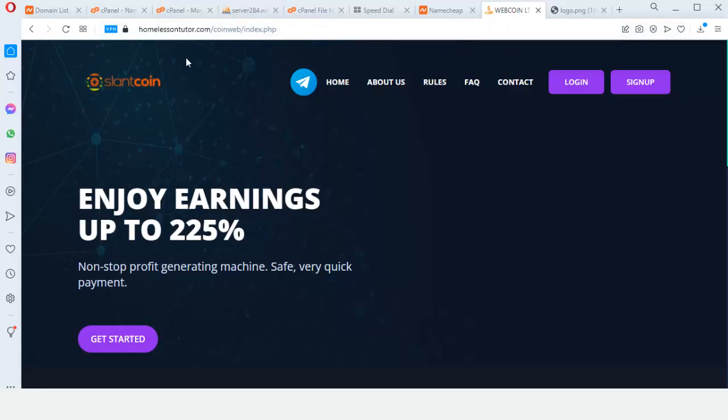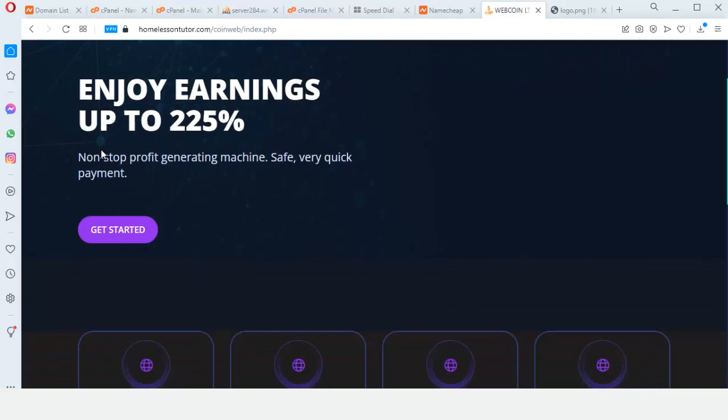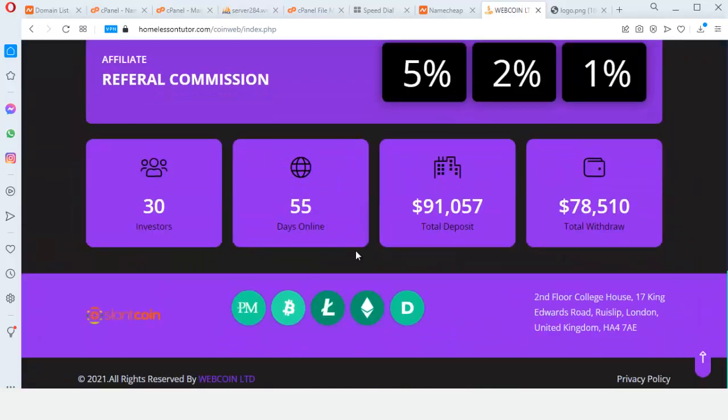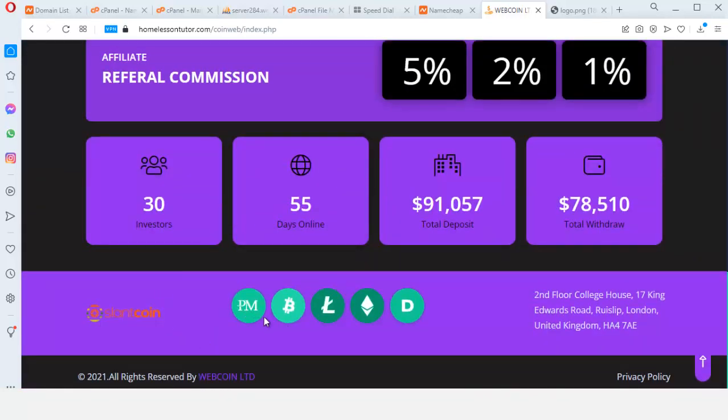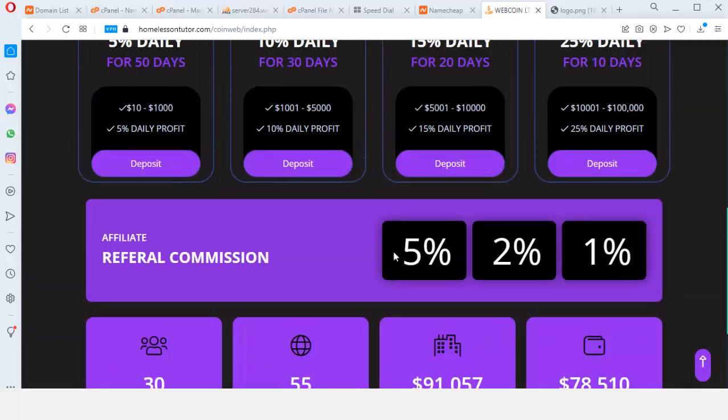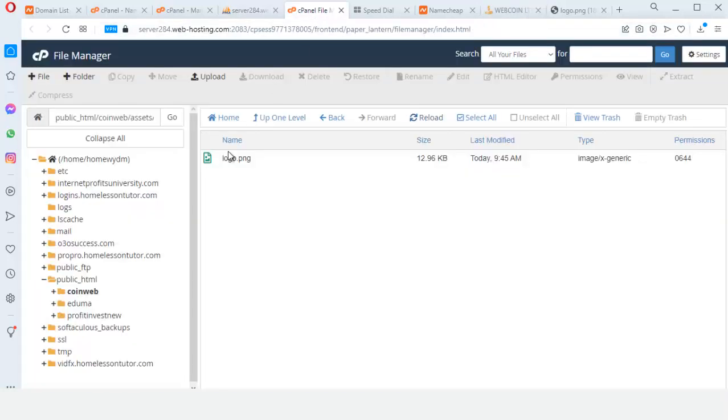So what of the name? Let's say you want to change this name here to /coin. You want to change anything here to whatever you want. Everything here can be changed, right? So let's say let's change this webcoin to /coin.